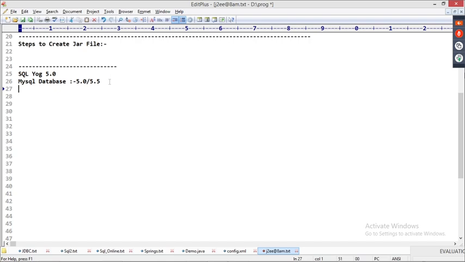Next, guys, we need the MySQL jar file, because here we are going to deal with and make use of the MySQL database. So what we need is the MySQL jar file. So these 3 things we need.